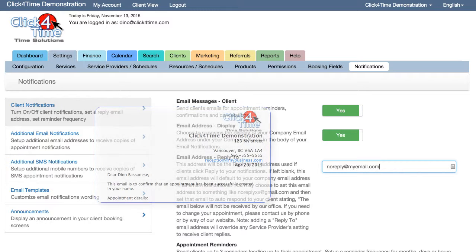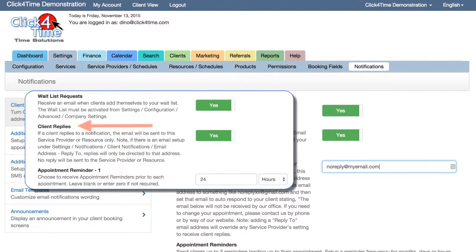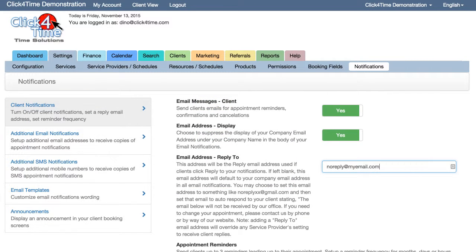Do be aware, though, that there is a setting in each service provider's profile that allows the staff member to receive client replies to notifications. If a reply to email address is set here, it will override the individual service provider setting, causing the replies to be sent to this address instead of that of the service provider. I'll get into service provider notification settings in just a bit.